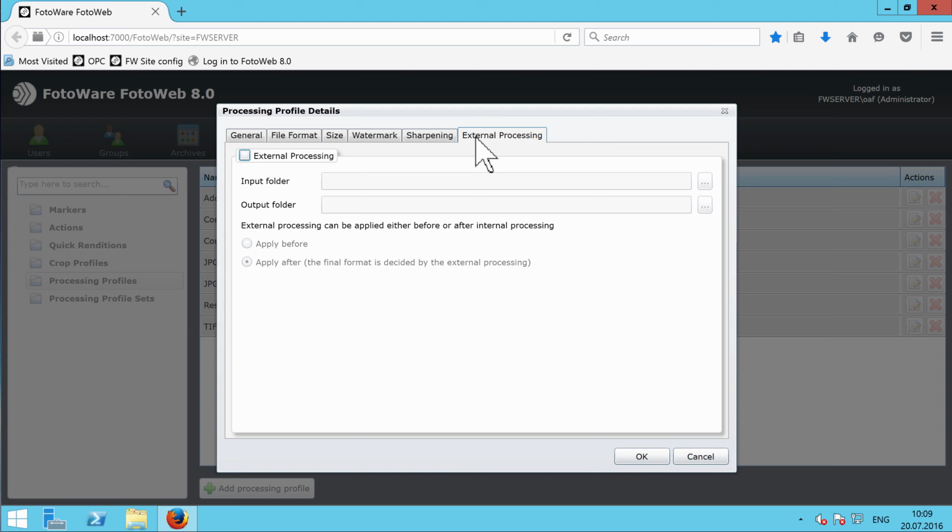And finally, there's external processing, which allows FotoWeb to deliver a file to any third-party system that supports watched folders, so that that system can pick the file up, process it, and then hand it back to FotoWeb for further processing.